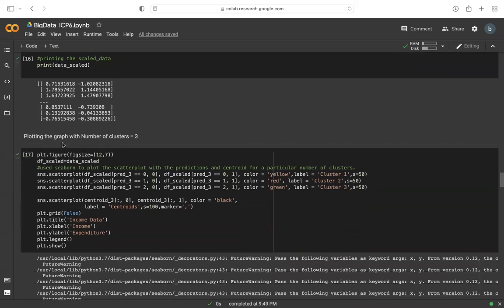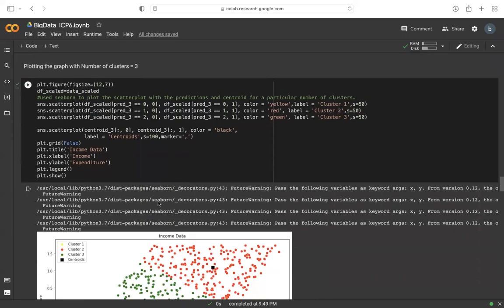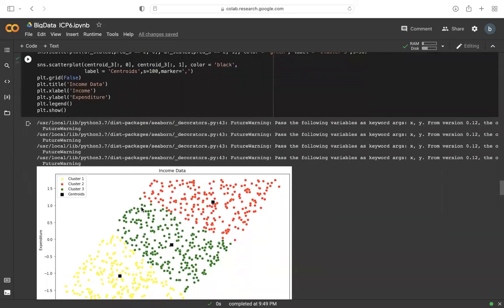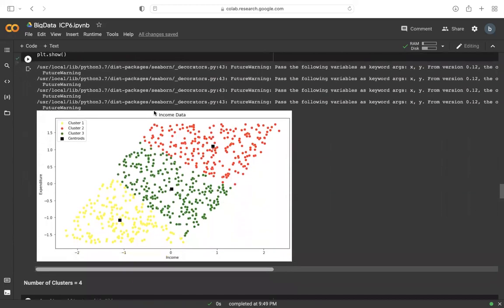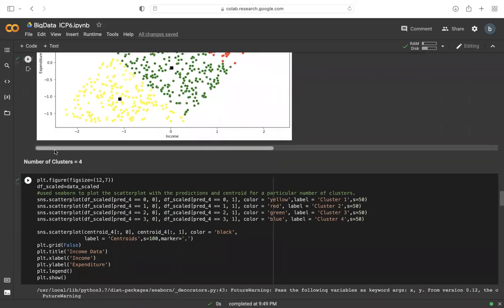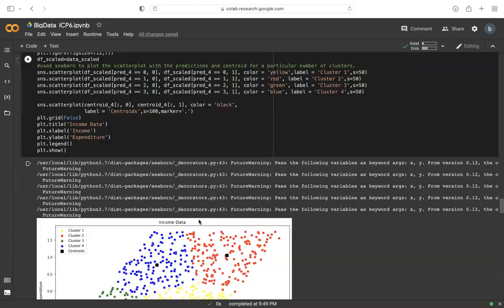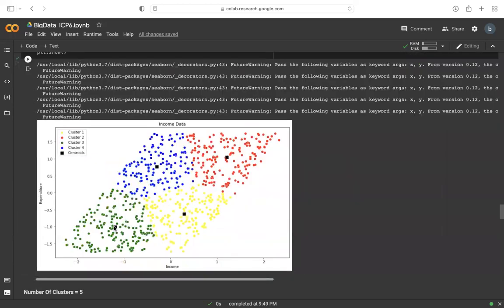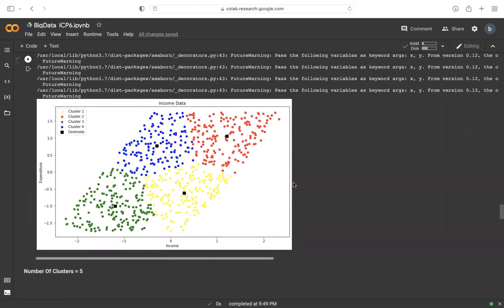Here we are plotting the graph with cluster number 3, and we are taking the income and expenditure respectively on the x and y labels. This is the graph with cluster number 3, and this is the centroid, and these are the values plotted around it. Similarly, we are plotting graphs for cluster number 4, and this is the respective graph with its respective centroid.